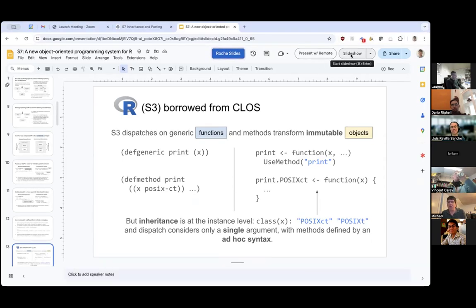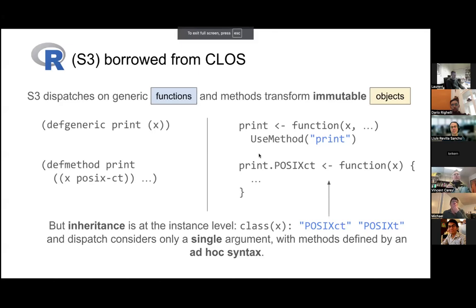Okay. So it's probably worth reminding people here, this is S3. Everyone's familiar with this, but they really are looking to mirror the generics and methods of CLOS, and they did so using a fairly natural or idiomatic syntax. Although they have this strange convention of the period-separated generic.class mechanism for registering a method.